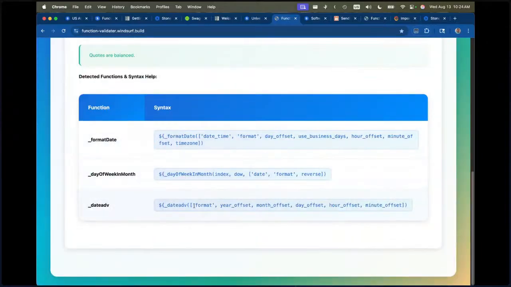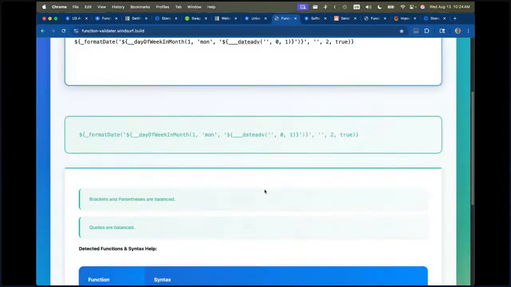And you also have some more information about what functions you use here. What are the parameters? What do they mean?